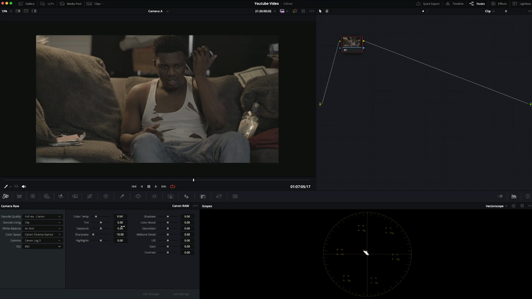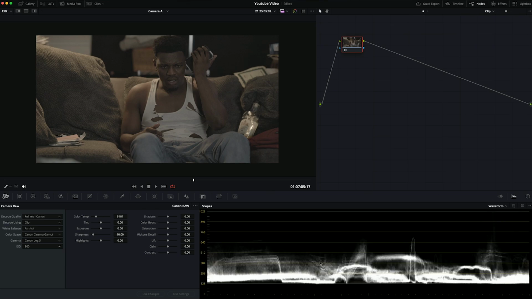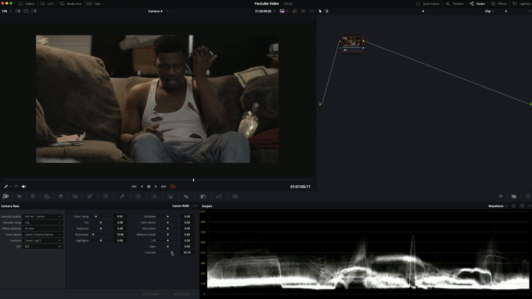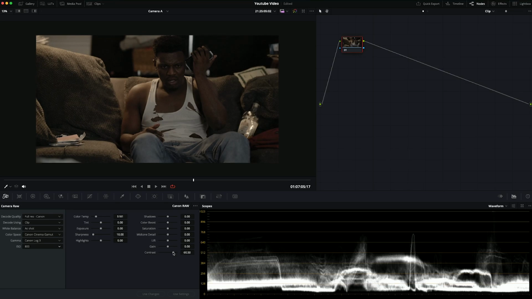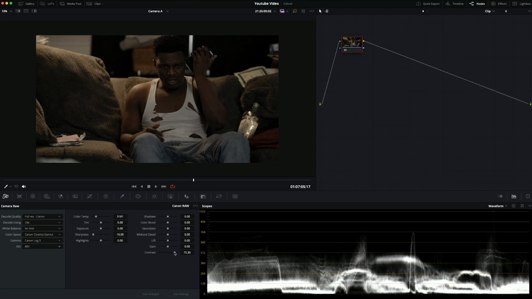So we're going to go ahead and mess around with these parameters and get them to a liking that we enjoy. We're going to switch over to the waveform. As you can see, we have a lot of dynamic range to play with. The first thing I usually like to do is bring in the saturation, the contrast, and the luminance together. So we're going to attack the contrast first. We're going to bring it to a tasty place, and I'm thinking 75 is pretty good. Let's adjust it to 75.